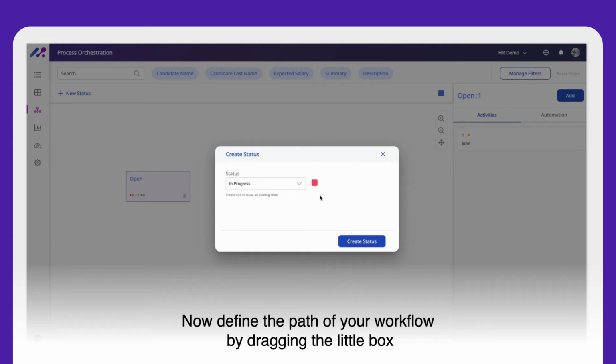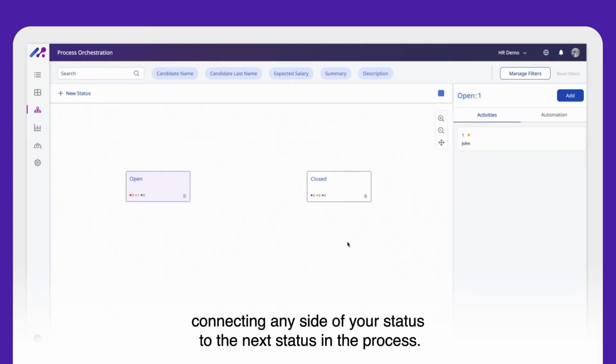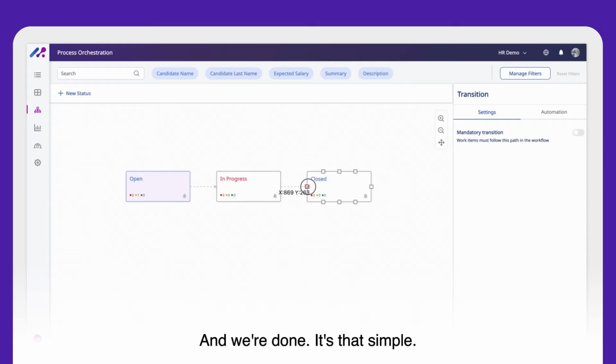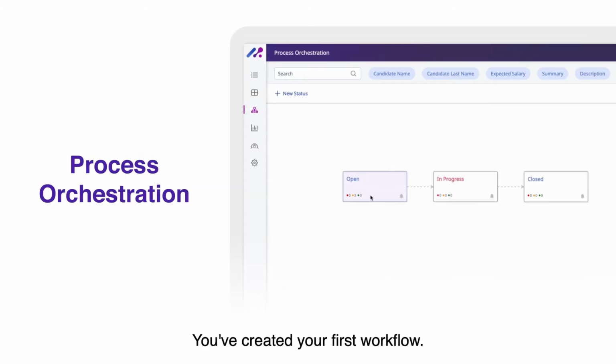Now define the path of your workflow by dragging the little box connecting any side of your status to the next status in the process. This will draw an arrow indicating the next steps in your workflow. And we're done. It's that simple. You've created your first workflow.